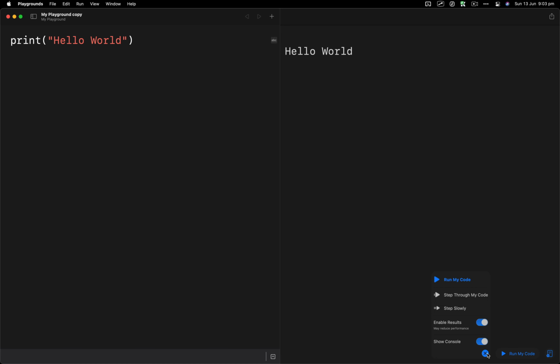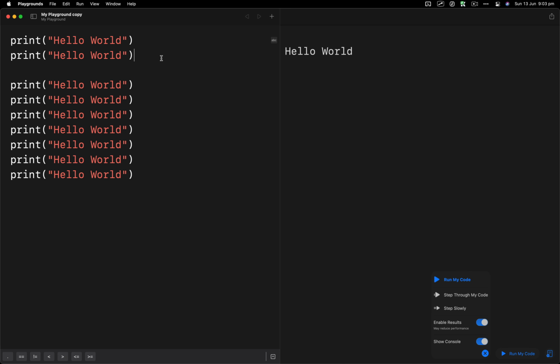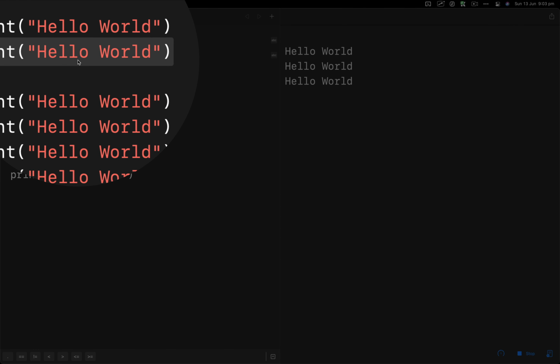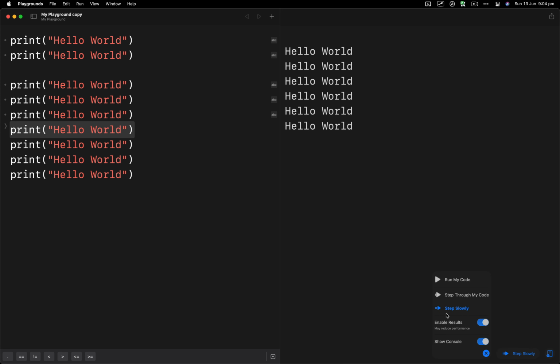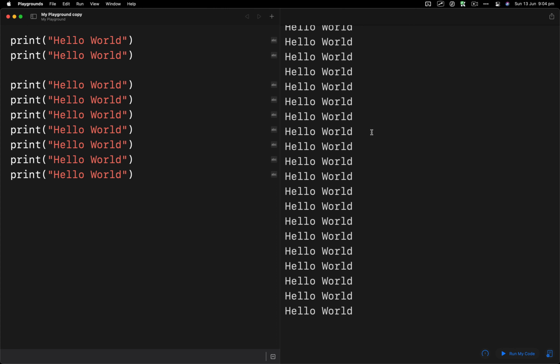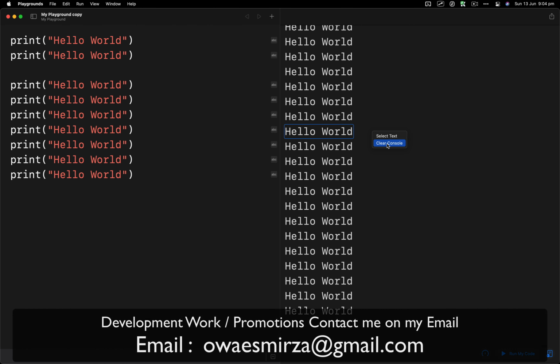Next, we're going to click on this button here. This will help us to debug our code. So if you say step slowly, now if I create a couple of these print statements, let's say these ones, and I'm going to click on this step slowly. And once I do that, you will see it is now highlighting the line it is executing. And you can see the execution print out this hello world. So it's very easy. If you want to see how your code is executing, you can basically click on this button here and then say step slowly. Let's clear the console. I can right click here, click on clear console.